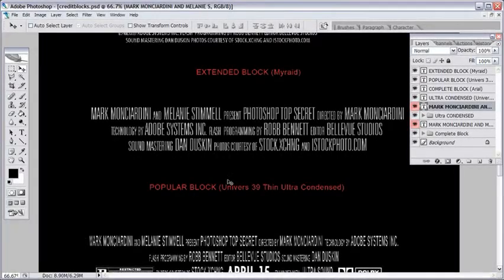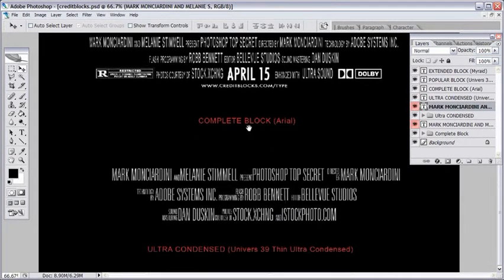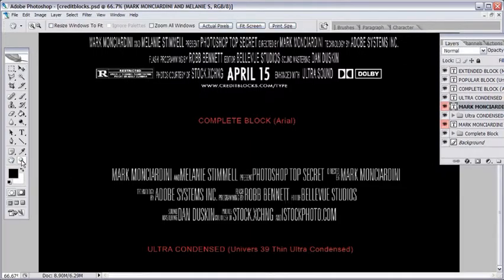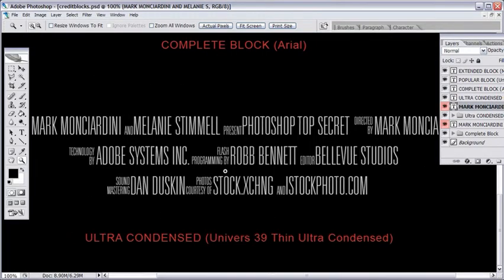Alright, so let's go down to the next one. This last one here is my ultra condensed credit block. It's actually used a lot. And the difference is, if you look really closely, you can see that the titles of the companies and the people here in the credit block are very small, and they're actually 2 lines. You see that? Now, it might look very small on your computer screen.